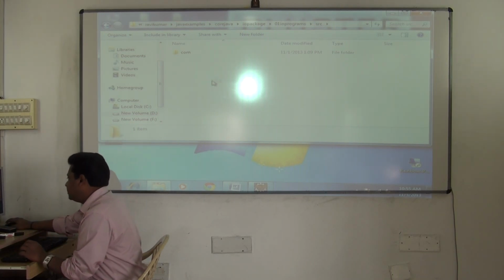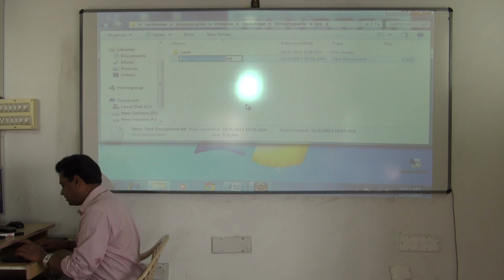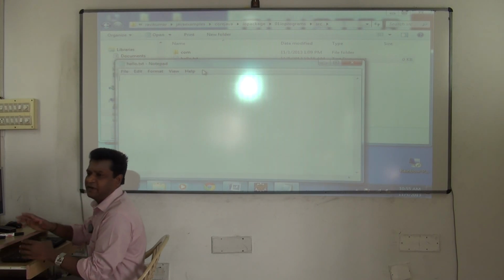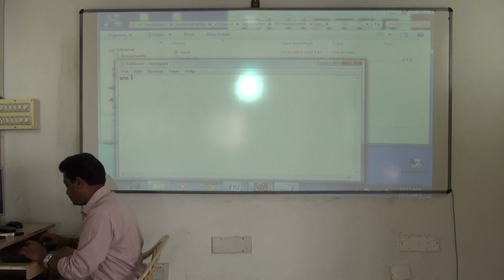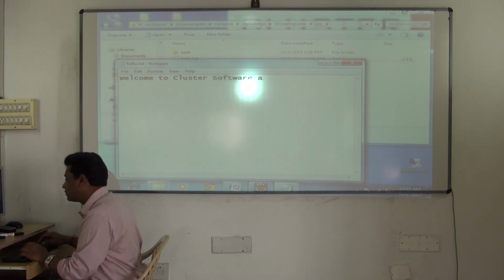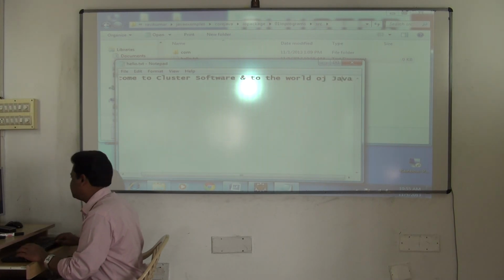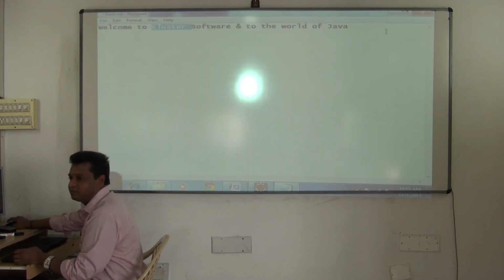So here what will I do? I'll right click, new, and create a text document. You can give any name, something like hello.txt, and in this file I'll write something in Notepad and save it there. That's it. I'll write: welcome to Cluster Software and to the world of Java. You can type anything, that's your wish. So this is one txt file: welcome to Cluster Software and to the world of Java.